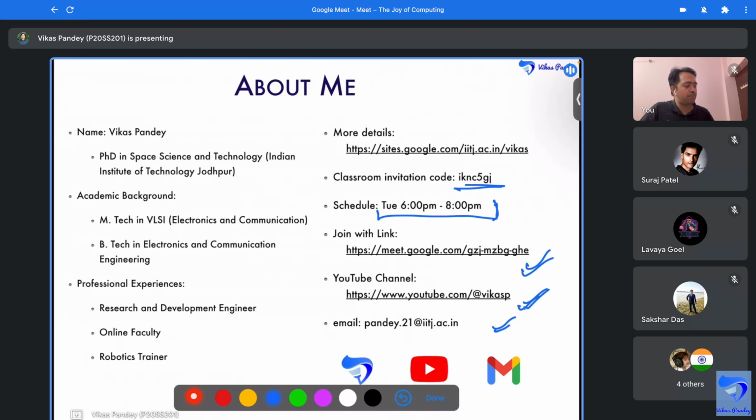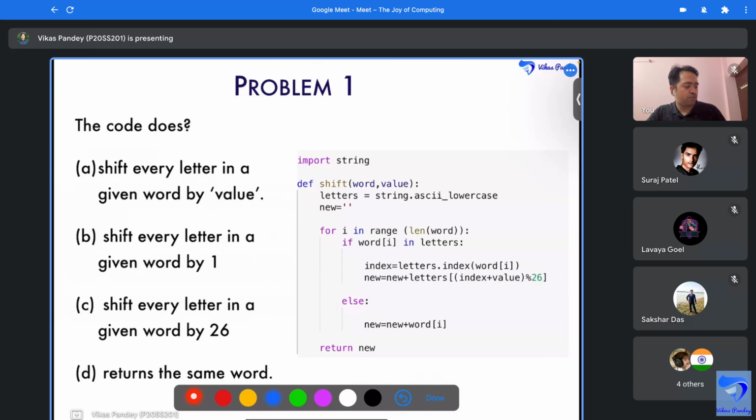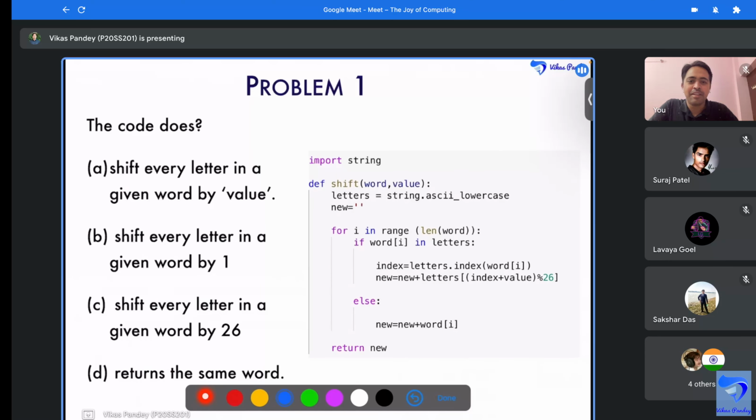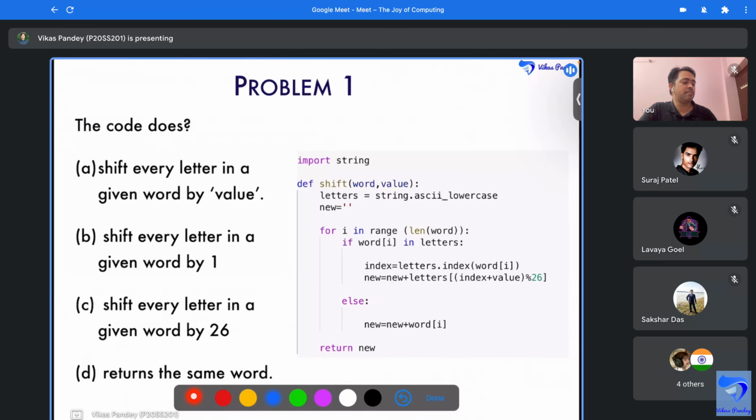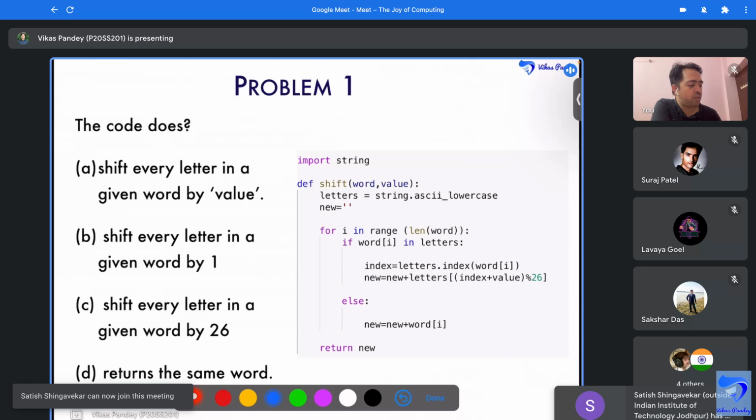Okay, so I think we can move forward. Let's see problem one. It says, what does this code do? I expect you people to speak up to answer it because that is the motto of this class, to have live interaction. So the first line of code is import string. Can anyone tell me what this is doing?